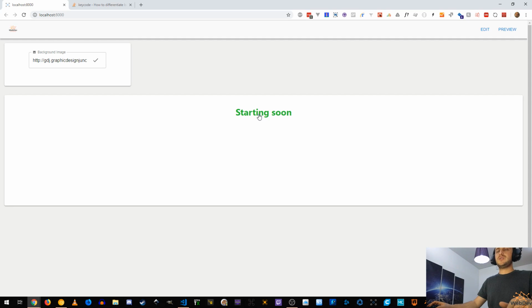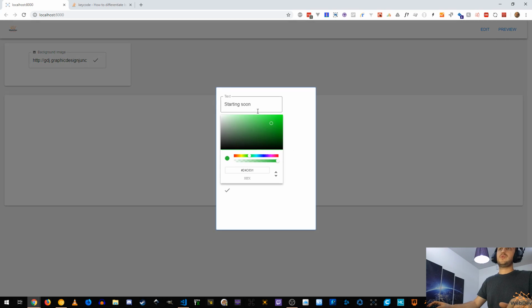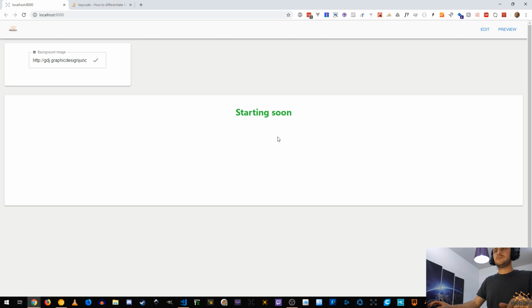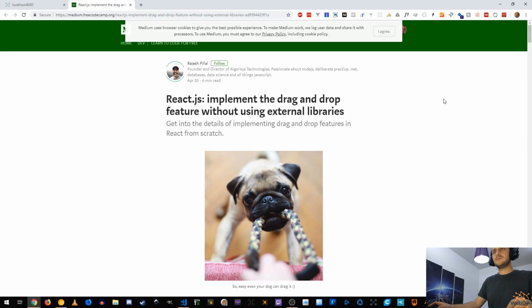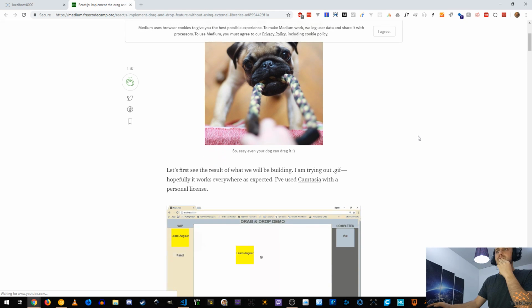So this is the deal, we have this thing. Now what we're gonna implement today is we want to be able to move this thing around by dragging it around this sort of canvasy thingy. I did find yesterday this helpful article. It's kind of a starting point: React.js implement drag and drop feature without using external libraries.